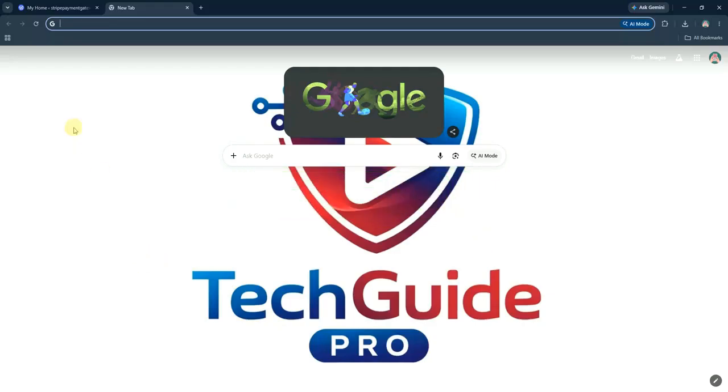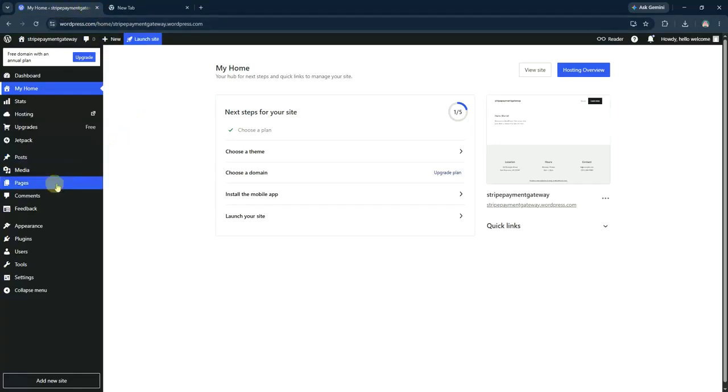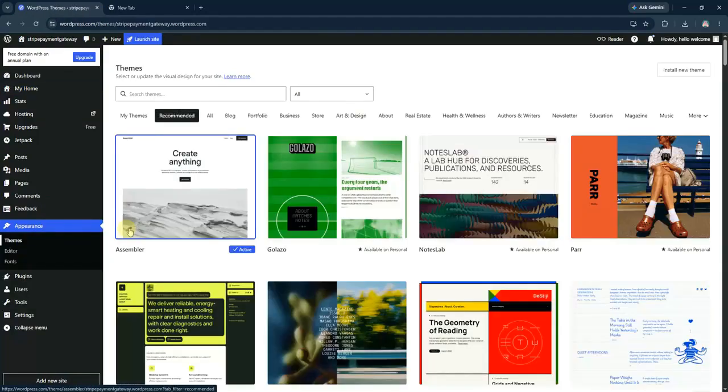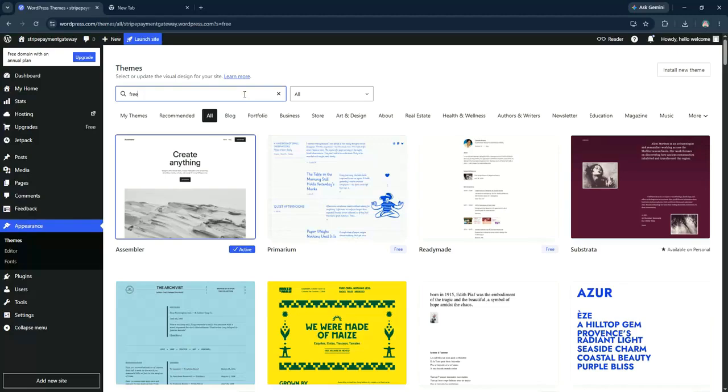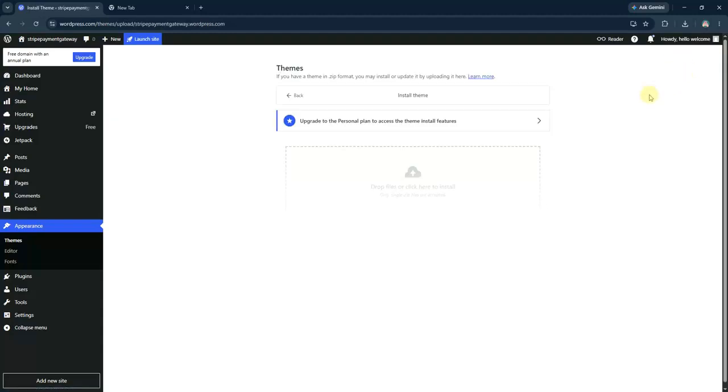First, go to your WordPress dashboard and look for the Appearance option on the left-hand menu. Click on it, and then select Themes. This will take you to the Themes page where you can see the current theme you're using and a list of available themes. Now, to add a new theme, click on the Add New button at the top of the page. Here, you can browse through thousands of free and premium themes.